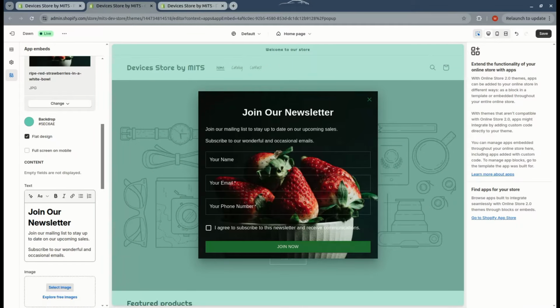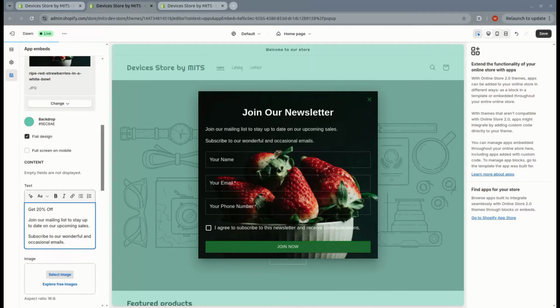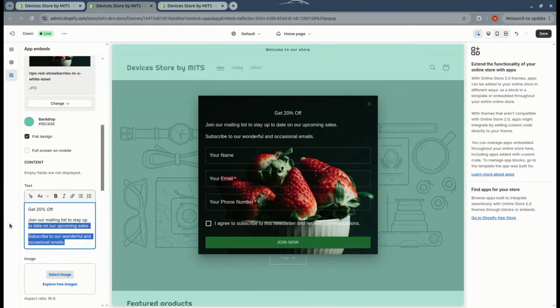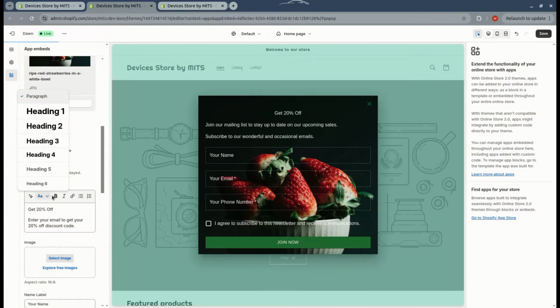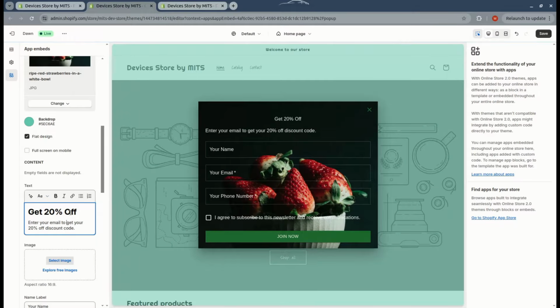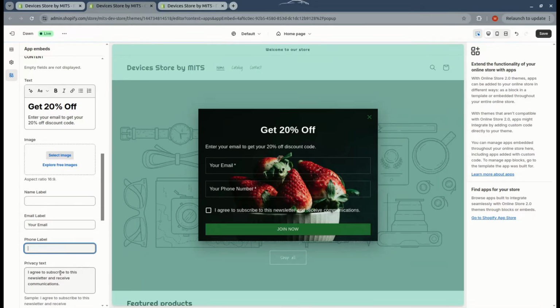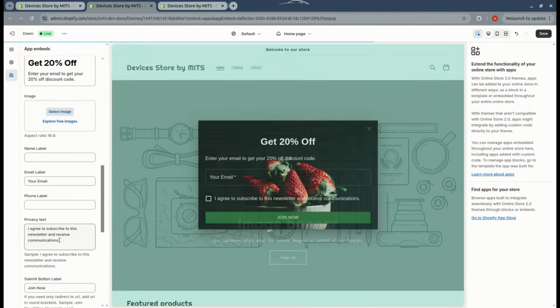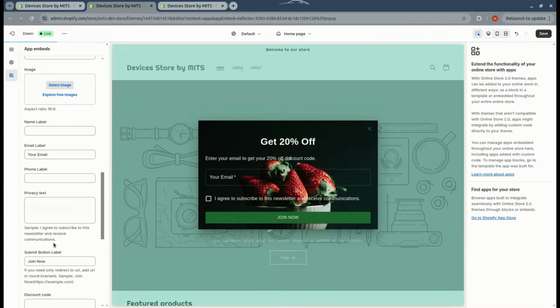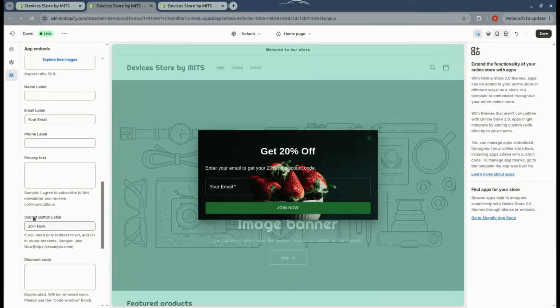Let's change the text. I only need the email address. I don't need a privacy checkbox. I'll change the title of the submit button. Save the changes.